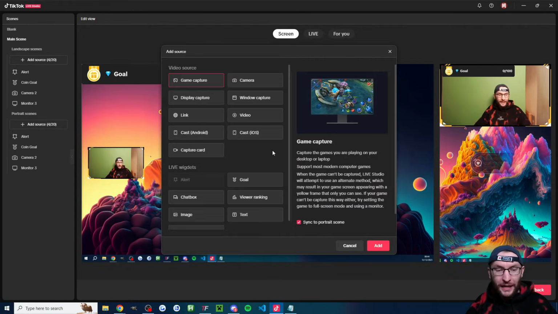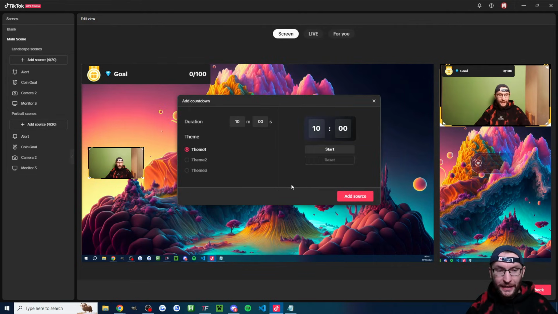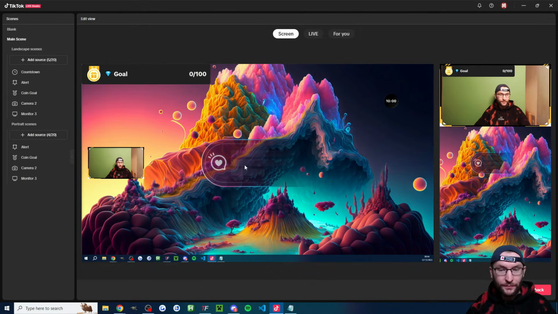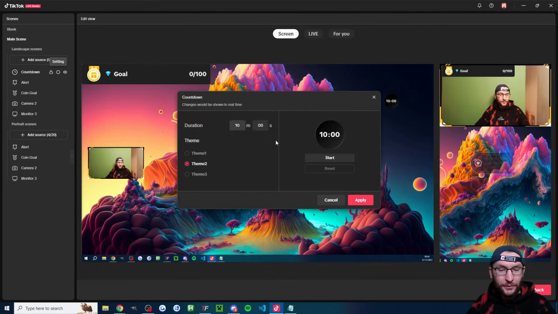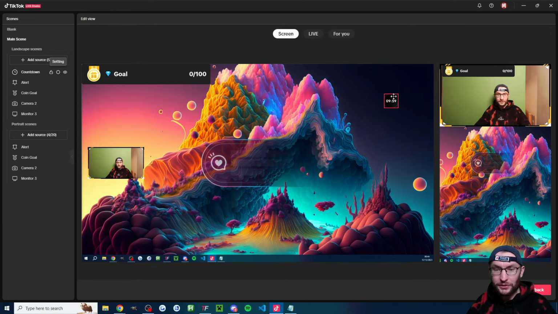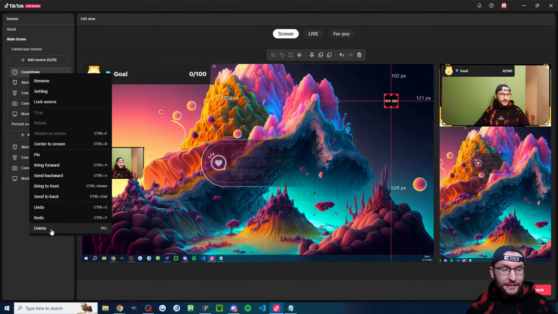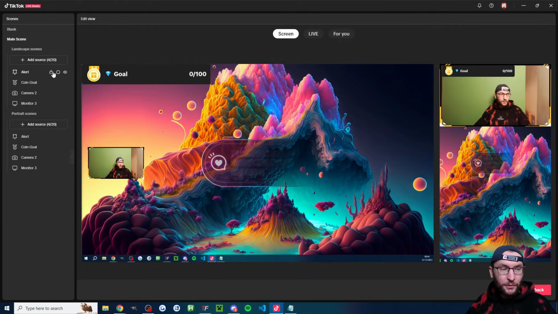Finally, you can also add a countdown timer. So if I add the timer in, I can choose one of the 3 themes. Let's choose the circular one. And if I ever want to start the timer, I go into the settings of the timer and just choose the start option. And of course, if you're adding any of these sources, I'm going to delete it, but make sure you once again lock them in place so you don't accidentally move them around.